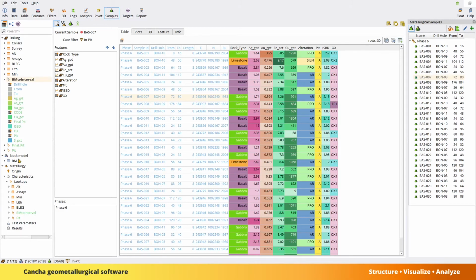If afterwards you want to add more features, no big deal. You can just go ahead and add sulfur afterwards just by dragging it in there. It's going to add sulfur to the breakdown. So that's the table view.